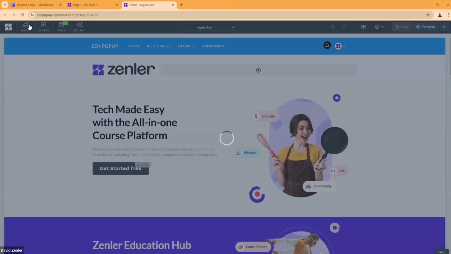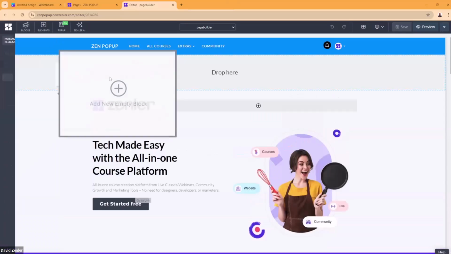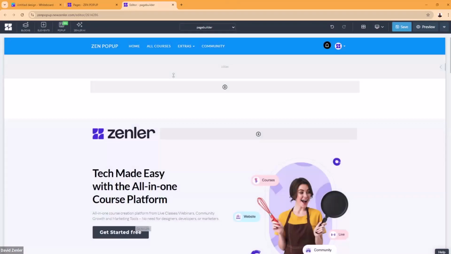So I'm going to be building this block out myself. I'm going to go into blocks here on the left hand side. I'm just going to drop in an empty block and drag it across. Right, drag it across. That's a key word. The page builder inside Zenler allows drag and drop.